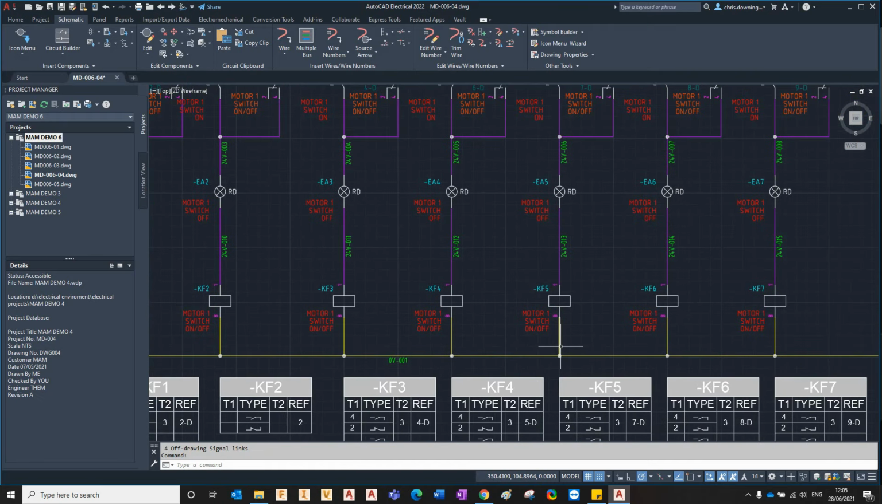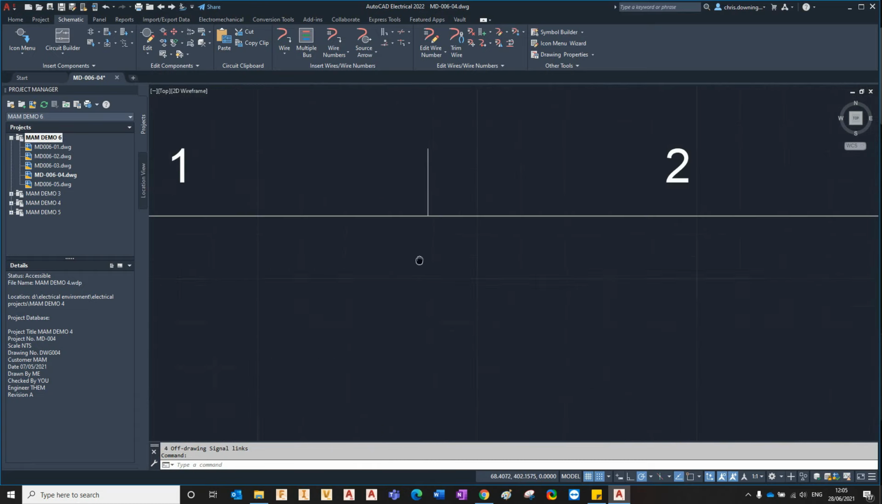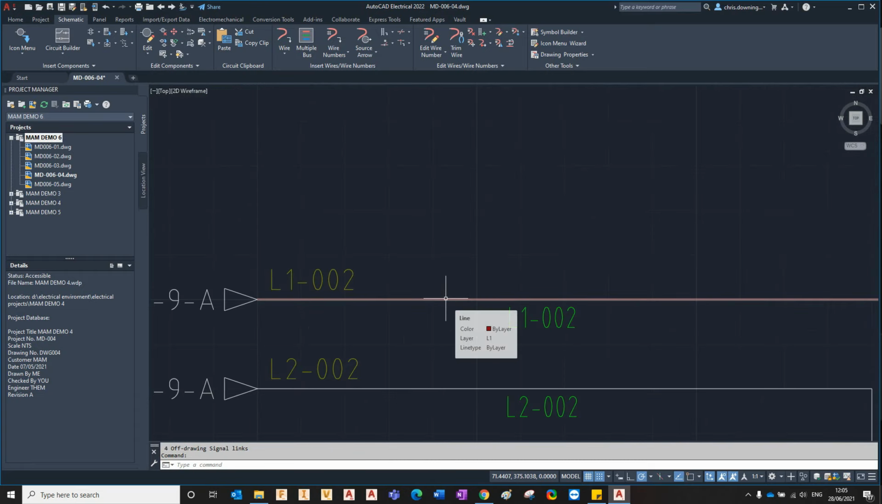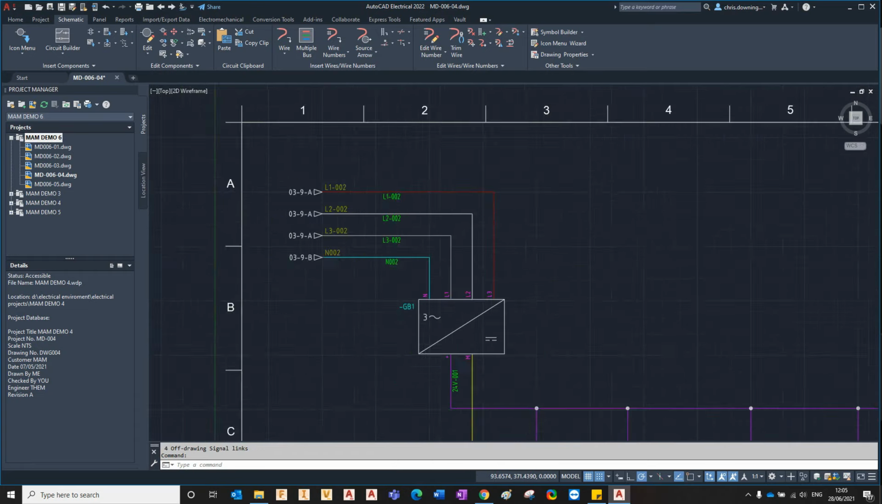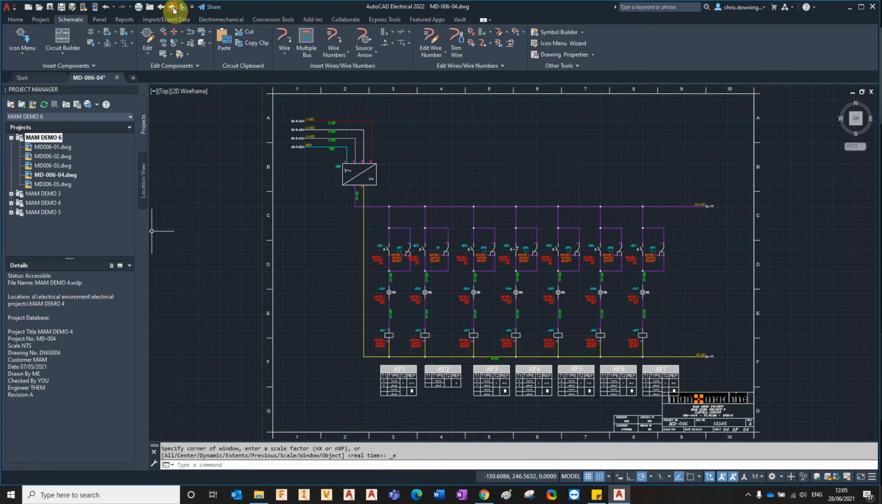Okay, so this is the layer 0V, so it has a 0V numbering scheme. This is the layer 24V, therefore it has the 24V numbering scheme. This over here, this is the layer L1, so it has the L1 numbering scheme. So that's how that's working in the background. Let's go to the next page.